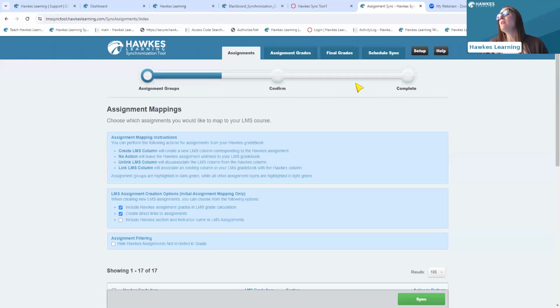You certainly can. The final grades tab, you really don't need to use too much because, the way we're going to set it up at the start of the semester is to have all of our assignments linked over from Hawks to your LMS. I'm going to put in my assignment groups and weights in my LMS, so the grades will be calculating as the semester unfolds. No real reason to add a final grade sync, honestly, when you are doing that on a regular basis. And the schedule sync, I'll talk a little bit more about in a hot second after I'm done linking over all of my assignments.